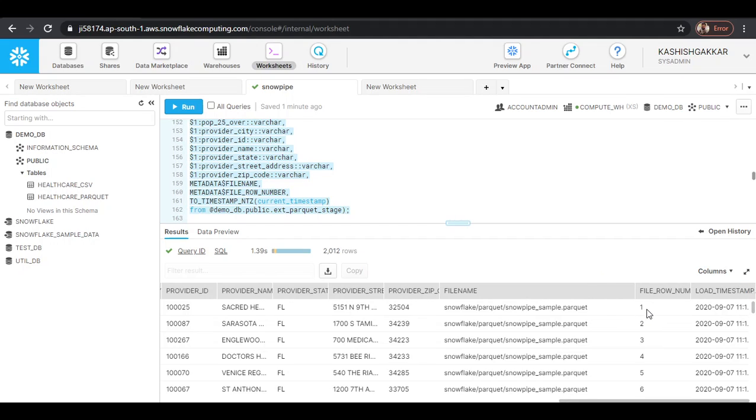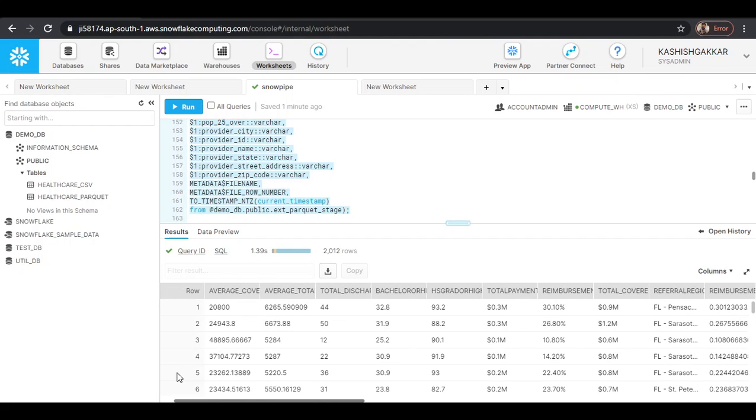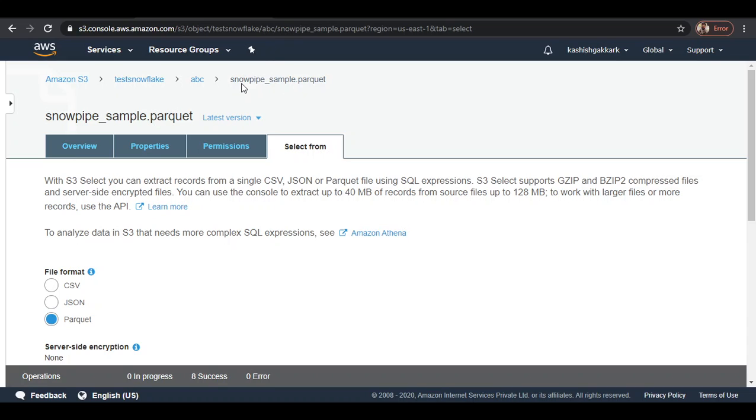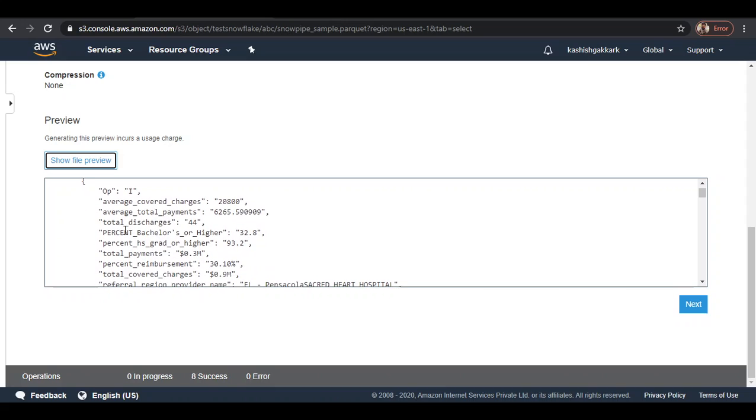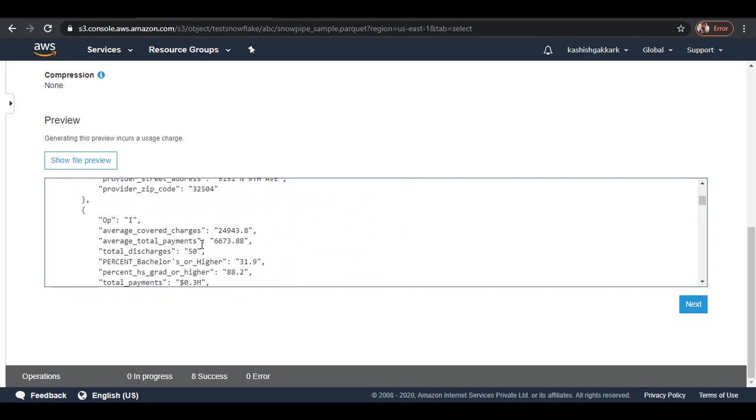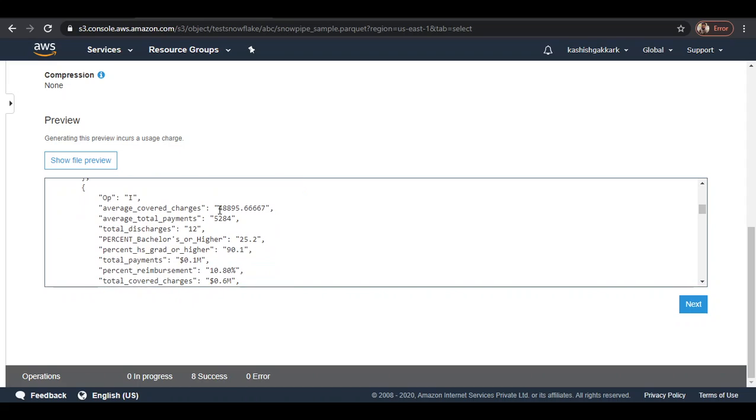Now we can check the row number just to verify this came from that file itself. We can go to S3, and this was the file snowpipe_sample.parquet. We can check the first record. So average cover charges is 20,800. Let's go back. You can see average cover charges are the same. We can also check the second record, or maybe the third record, 48,895. So this is the first record, this is the second, this is the third. So yes, the values are the same. This means the file has been loaded successfully and without any errors.